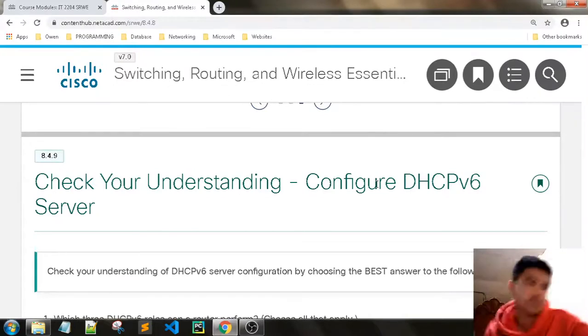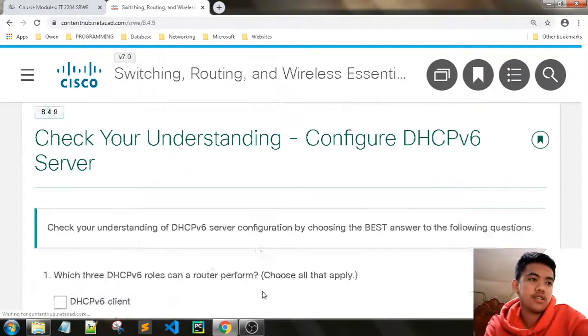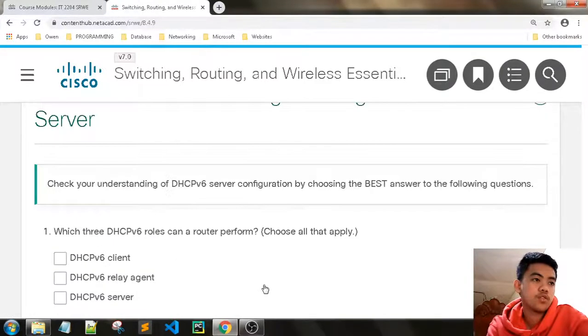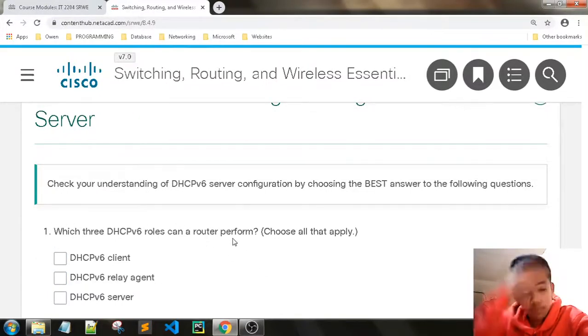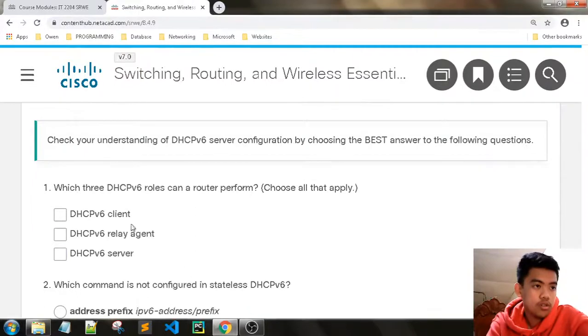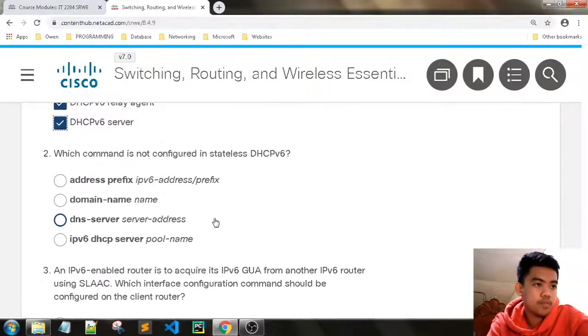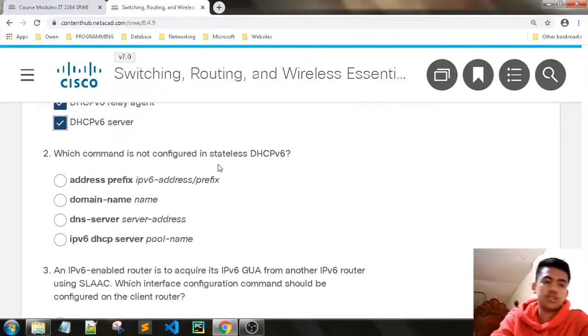So check your understanding. Which three DHCPv6 roles can a router perform? So all of this applies. Which command is not configured in stateless DHCPv6?